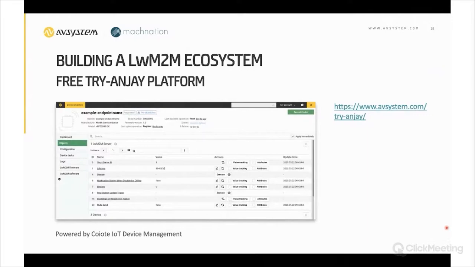The second thing is that if you want to start building an application, you want to play with it while you develop it. So the client is not enough. You need a server because you want to see how you are progressing. You want to see if you are setting values in the device, are you able to track them on the server side? And if you are able to send commands from the server, are you able to change things in your device?